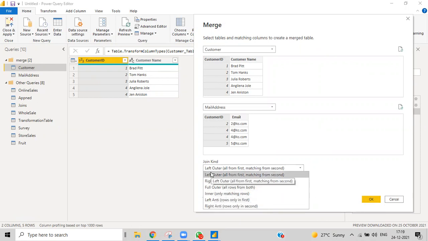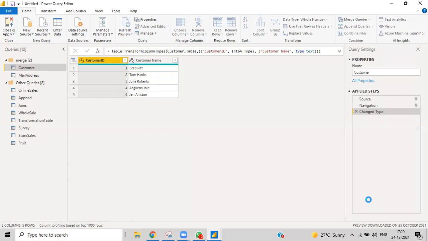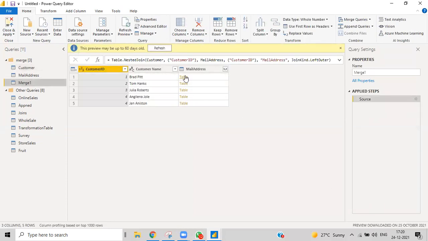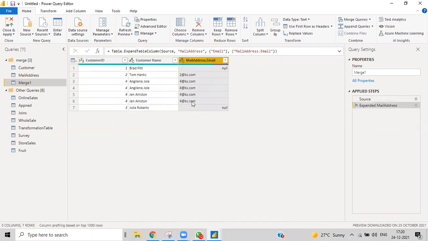For the left outer join, I'll get all the rows from the left side, but only the matching rows from the right side. I'll check it out. We'll have a table kind of thing over here. You need to click over here and select what you need. I do have customer ID already, but I don't want it right now. So I'll get only the email and click OK. Got the emails. This is how the table will look.